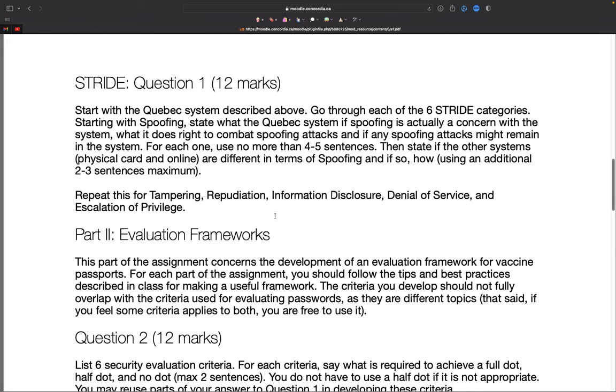let's take spoofing. Spoofing is the first one. Is there a spoofing concern with this? Maybe spoofing has nothing to do with vaccination passports. You can decide that and argue it. Or you might say spoofing is an important concern, it's important that the person is who they say they are. Then you can say, what is the system doing to prevent spoofing attacks? There's a driver's license and it has a picture, or whatever.